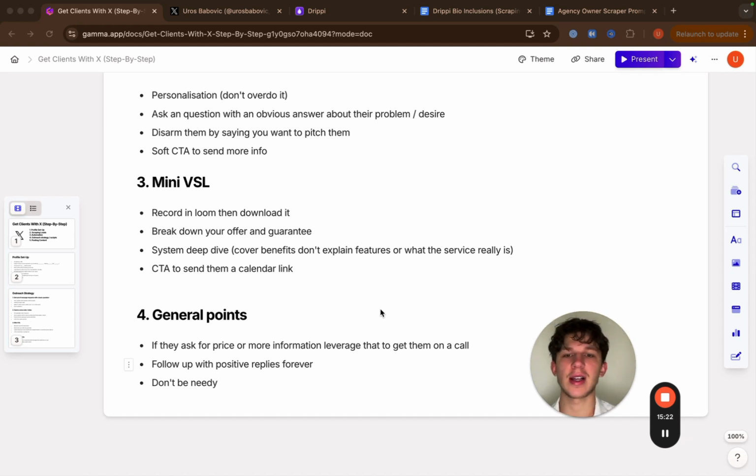General points: if they ask for price or more information at any point in this flow, you need to leverage that to get them on a call. With the price one, I usually just say, yeah, it totally makes sense, because it genuinely matters what their situation is and where they're currently at to even pitch them a price. There's no point pitching them a price before I know where they're at, whether they're a fit, or what they're currently doing for acquisition. That's actually quite logical if you can just get people on a call by doing that.